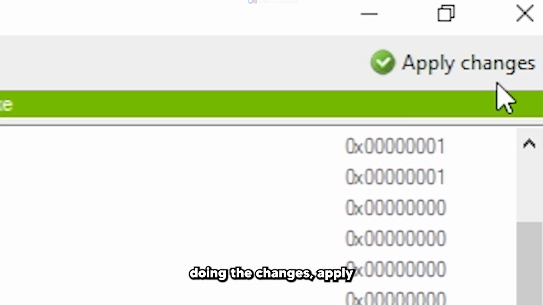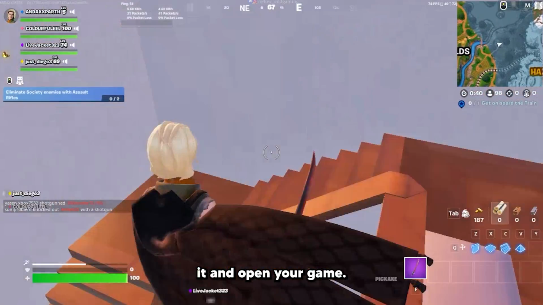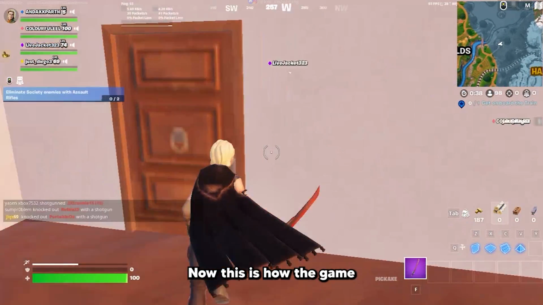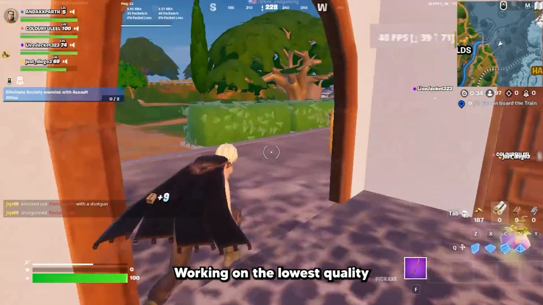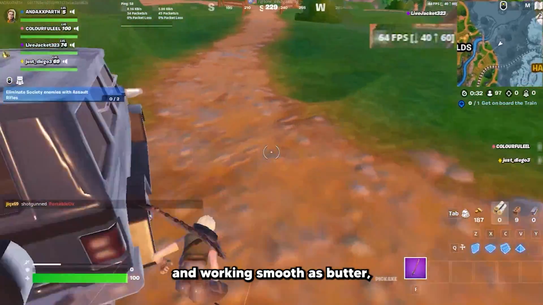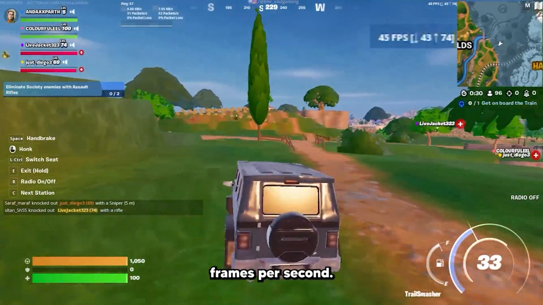After doing the changes, apply it and open your game. Now, this is how the game looks like and works like. It is working on the lowest quality and working smooth as butter, giving above 60 frames per second.